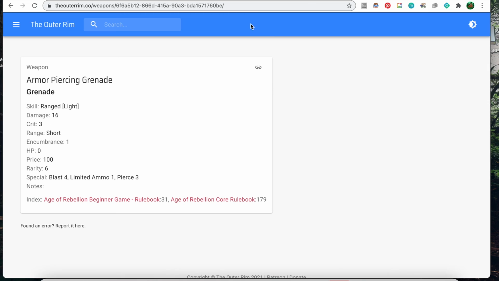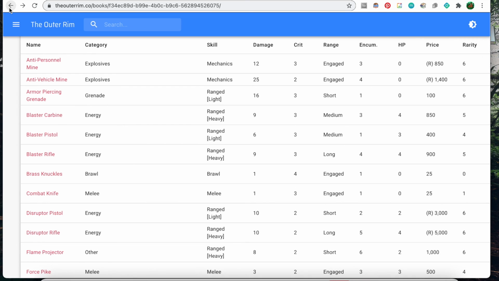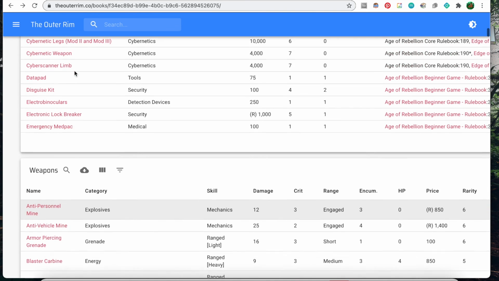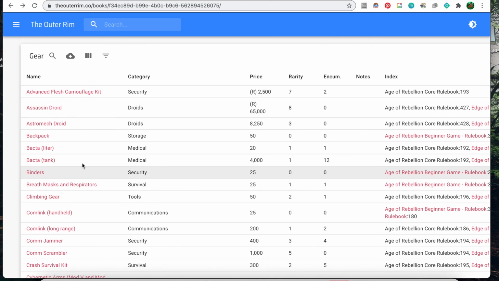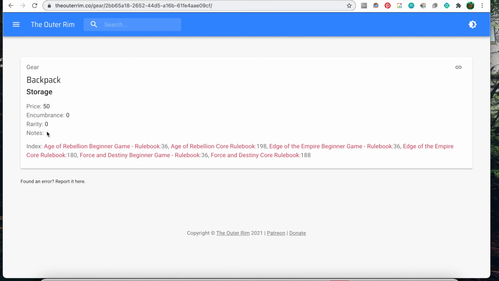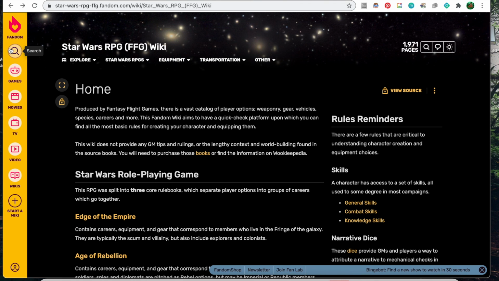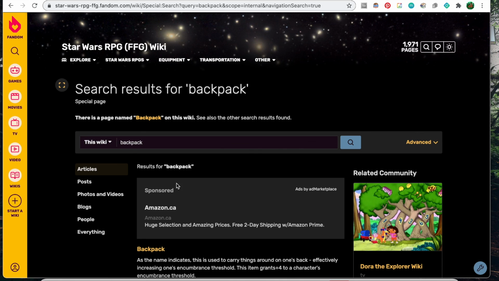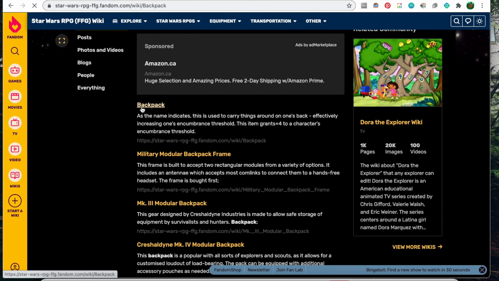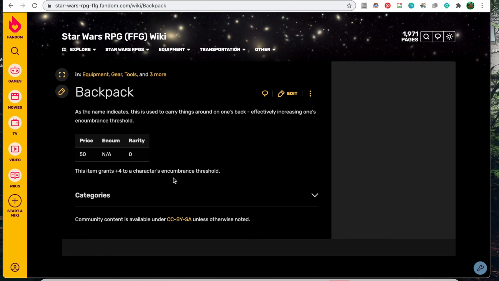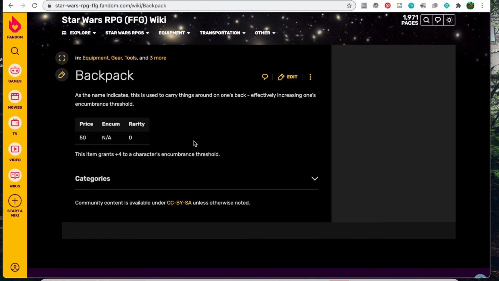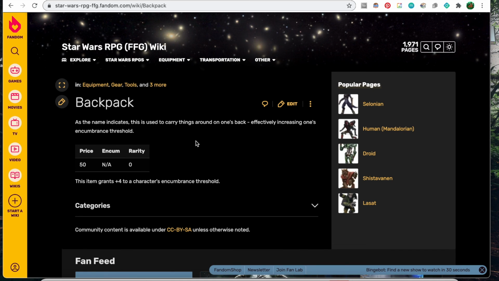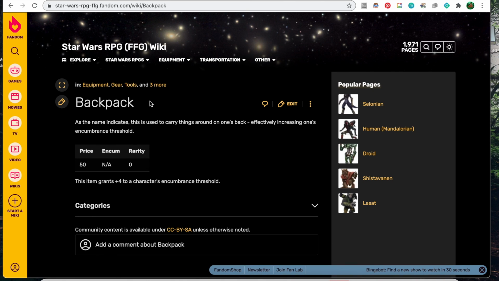Now, if there is a number of items that you want to carry and you find yourself running out of room, you might want to take a look at things that have the storage tag on them, which is up in our gear here. So for example, the backpack has a storage tag. Now if you click on it, it's not going to tell you how many extra things you can carry. But you might be able to find that out on this wiki. It tells you it gains +4 to a character's encumbrance threshold. So using this wiki is probably a good place to take a look at how certain equipment and tools work.